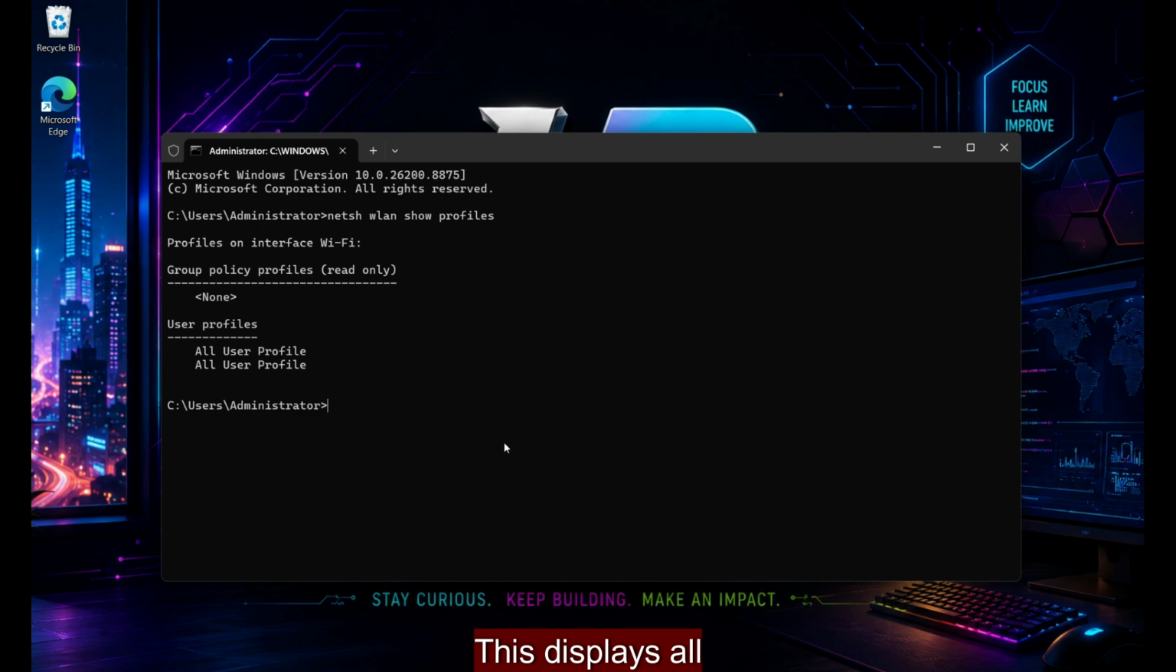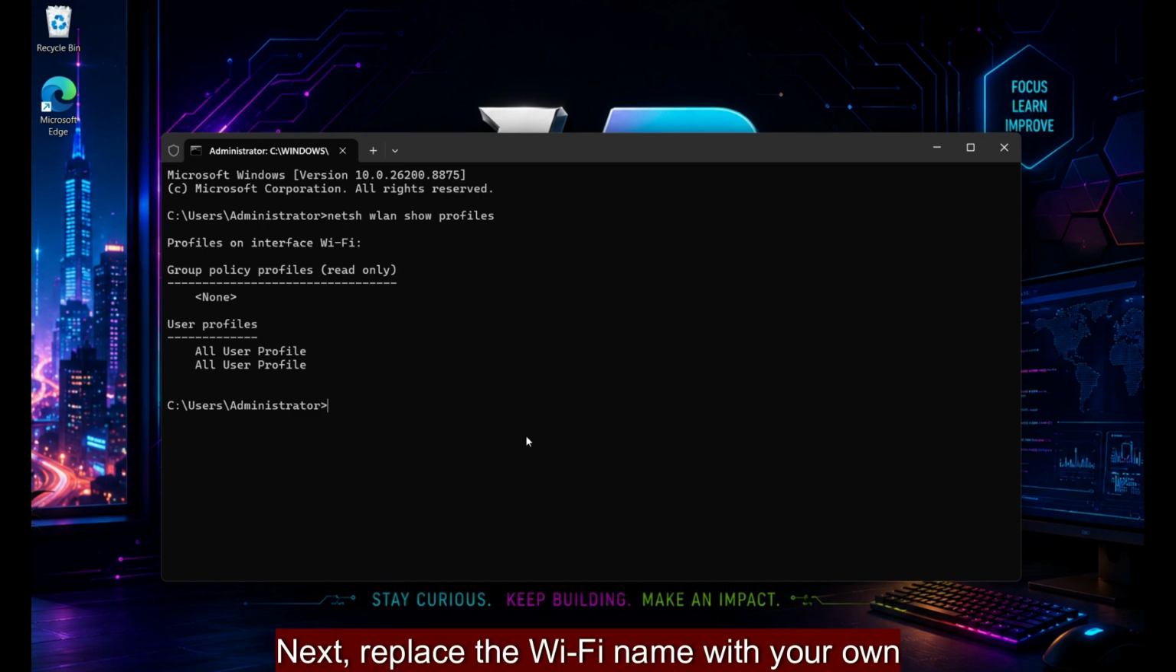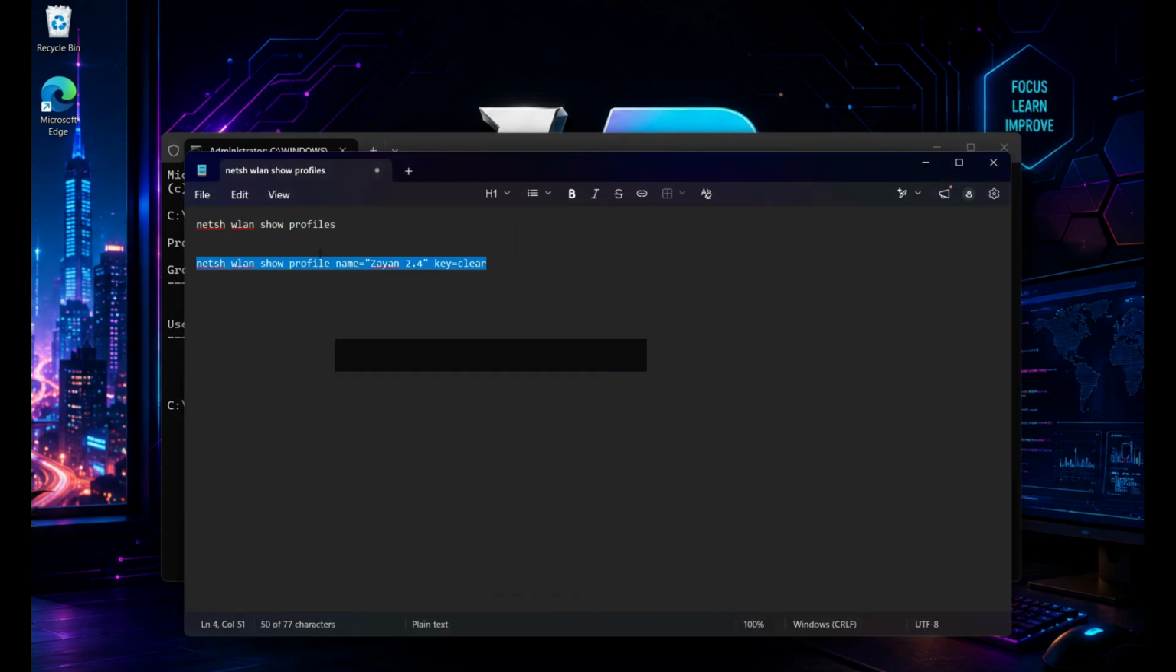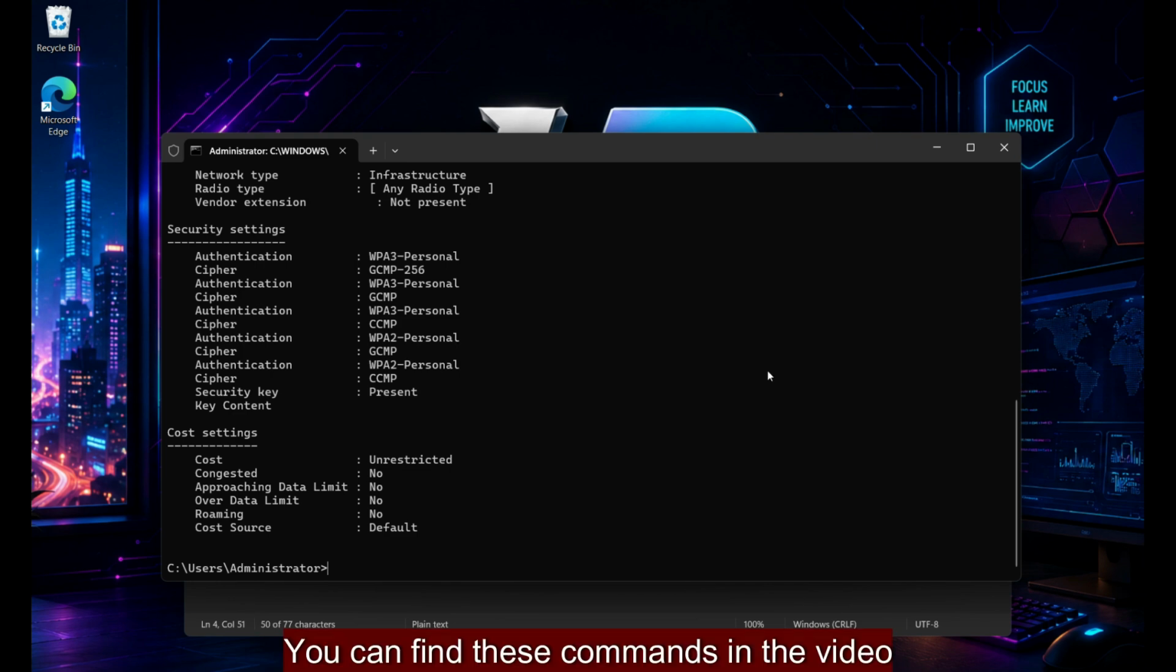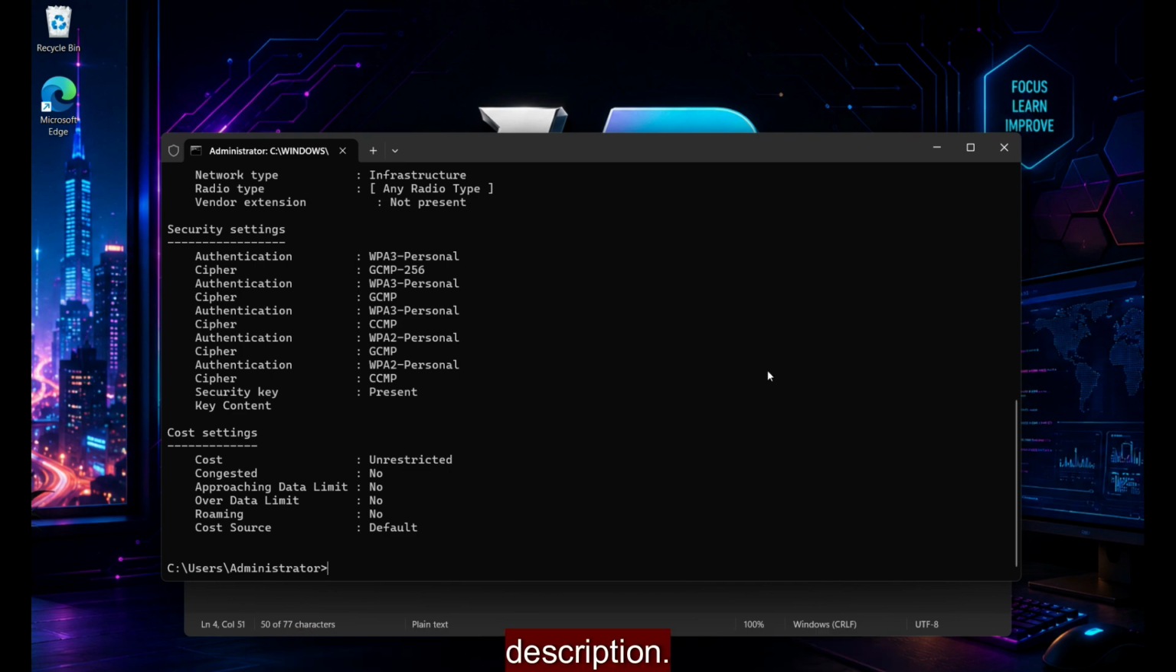This displays all saved Wi-Fi profiles in your computer. Next, replace the Wi-Fi name with your own network name and run this command. You can find these commands in the video description.